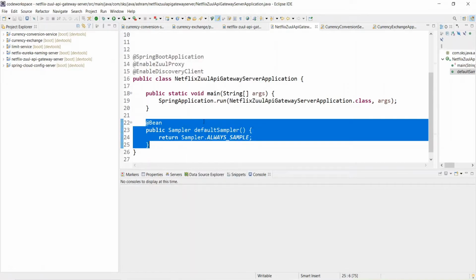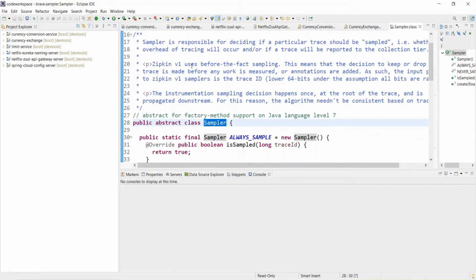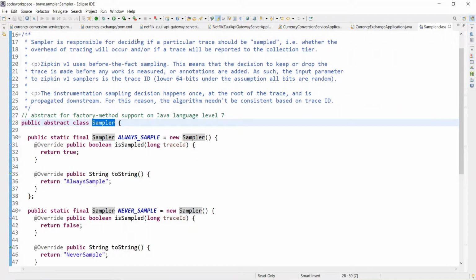So this is the second step, right? Why do you need to copy, why do you need to implement the default sampler? Because you want to trace all kinds of requests that are coming from the user or from the client, right? So if you see what the sampler is, just press F3 and you will go there and see the sampler is responsible for deciding if a particular trace should be sampled, whether the overhead of the tracing will occur, and if a trace will be reported to a collection tier. So it's basically a deciding factor.